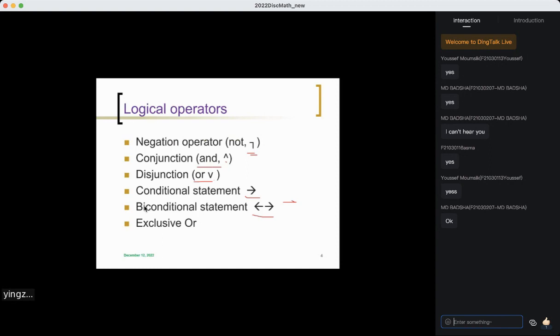In some different contexts you may see different symbols, but they mean the same thing. Maybe sometimes you just use this one for biconditional. It depends on the context of your textbook, but the meaning is the same, it is biconditional. And for the inclusive or, maybe we will mention it more, but these five are the very basic logical operators.